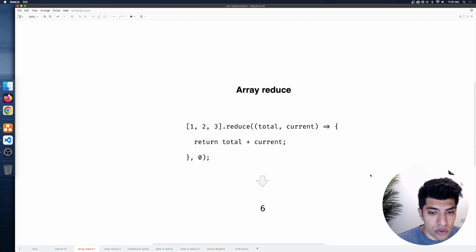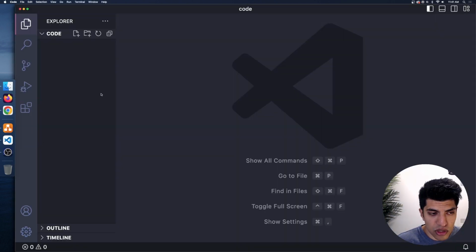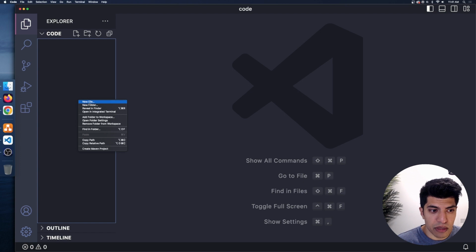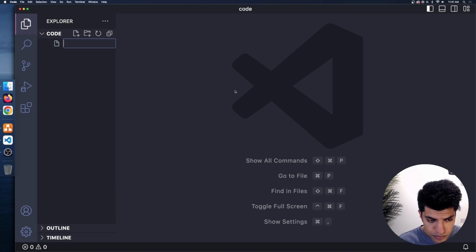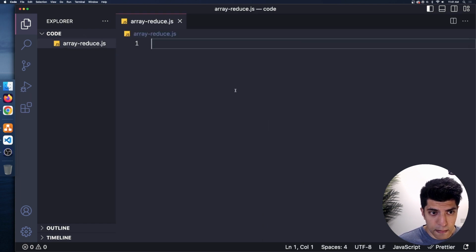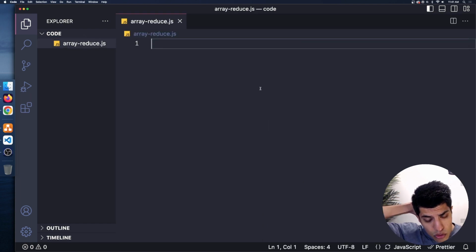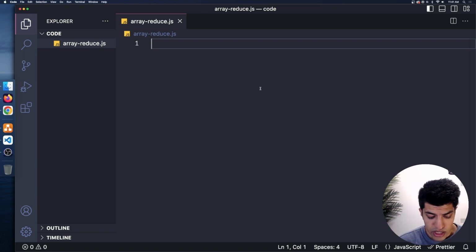All right. So the way to think about this is that we are taking a previous state and we are getting a new state. I just want to really hammer this in, and we'll go through an example really quick together. So I'm going to pull up VS Code, create a new file here, and call this Array.reduce.js.